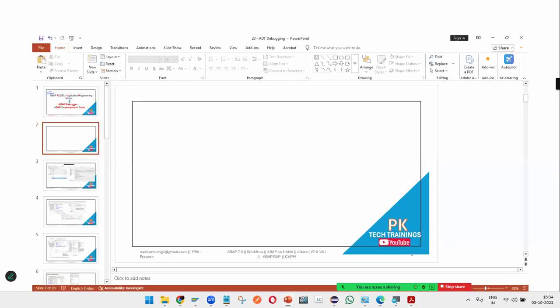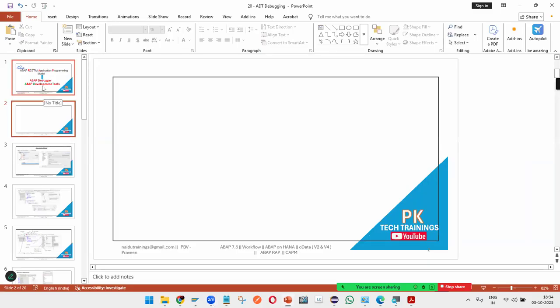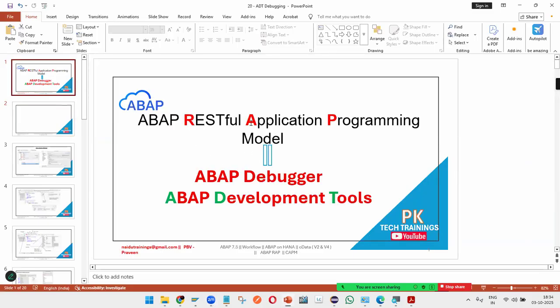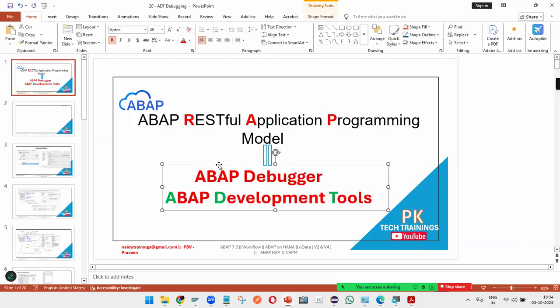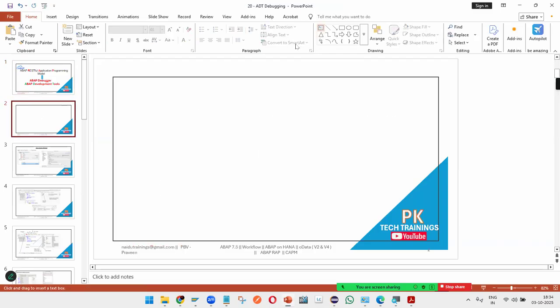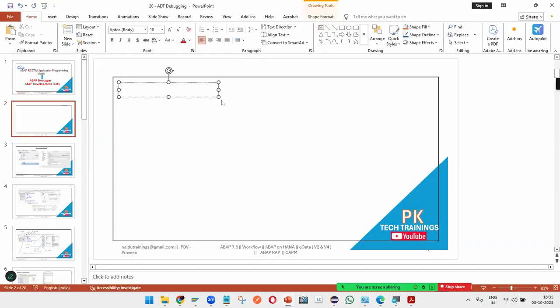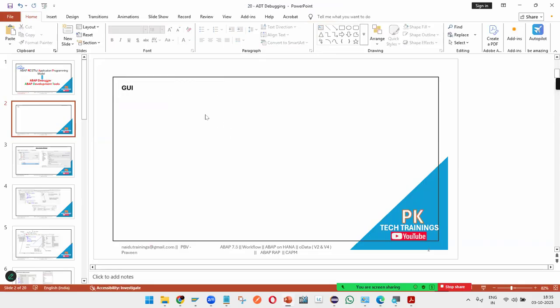So today's session will start with debugging. The actual main content we are going to discuss is how we do the debug at the ABAP level. Before going to that, we know everyone is working with classical programming, right? So right now we are using GUIs. In the GUI, we are doing the debug.